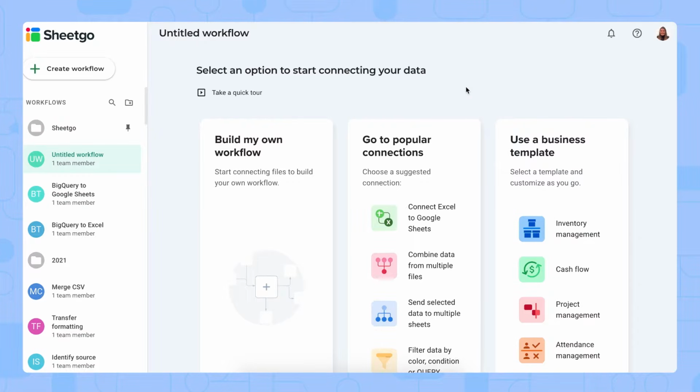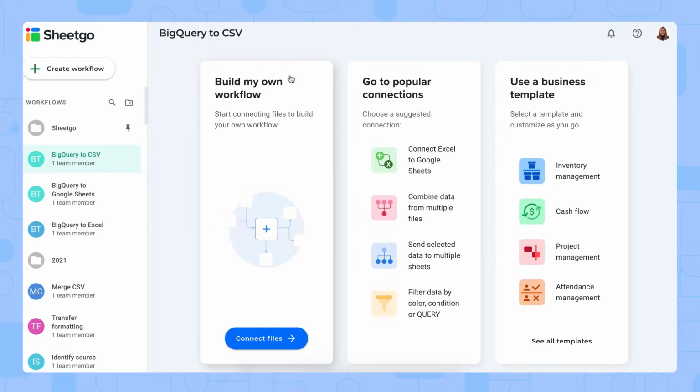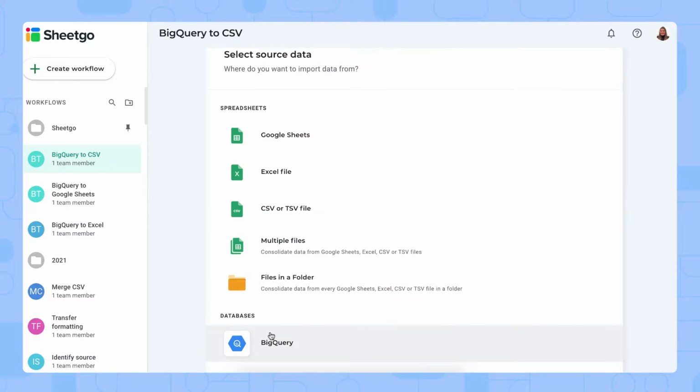As you can see, I'm currently in our Sheetgo web application where I'm starting to build my workflow. Let's give this workflow a name, BigQuery to CSV, for example. And when creating a workflow, we always have three options. You can start from scratch by building your own, use some popular connections that are listed right here, or use a business template. In our case, we're going to start from scratch because we want to connect to BigQuery, of course. So click Connect Files to do so.